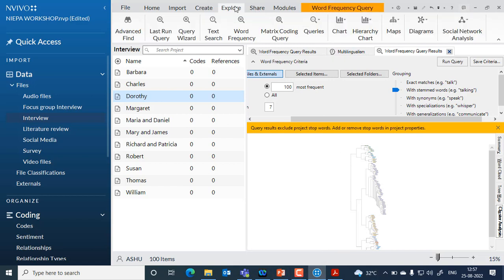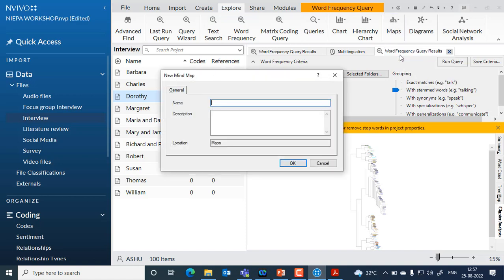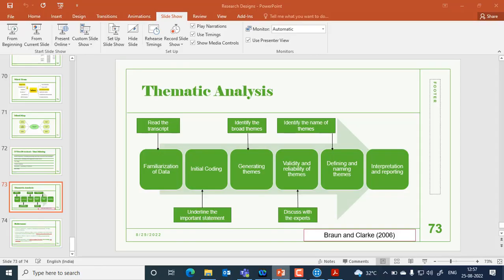Mind map you have got to explore, go to maps, go to mind map, and you name the map and it will be created. Accordingly, you can make a sibling of it. Now let me go back to the thematic analysis.